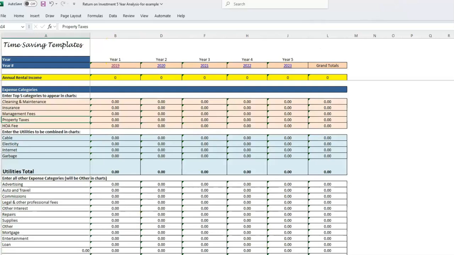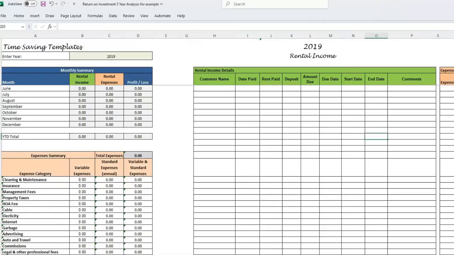So the summary page is here, and then the graphs, but I'm going to go ahead and enter some sample data, and then that will make a whole lot more sense when we get our graphs and summary page populated. But the first thing here at the top is you can enter the year.